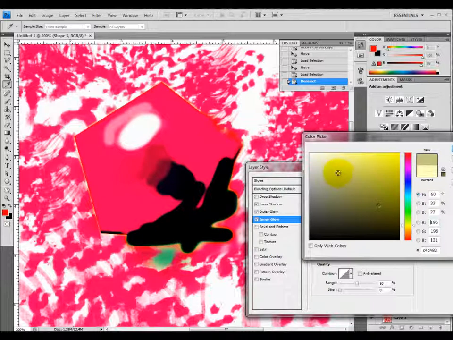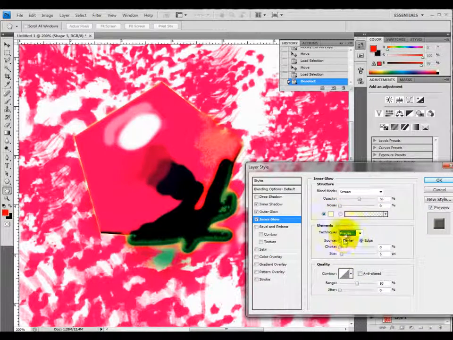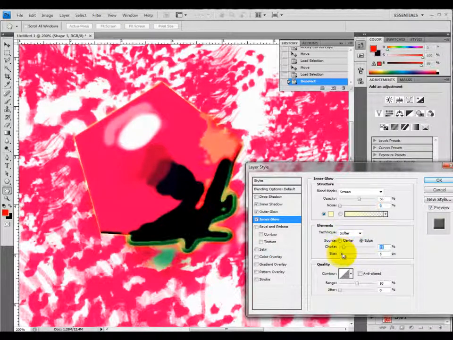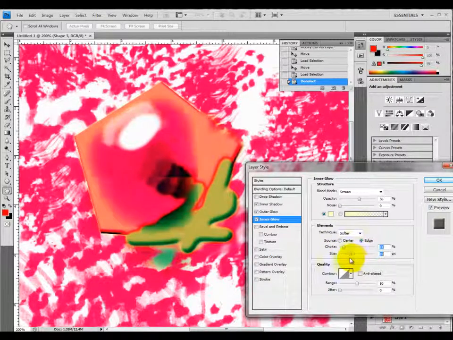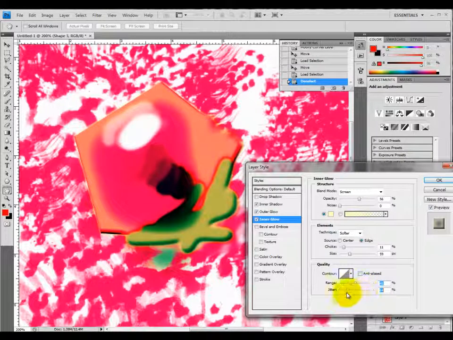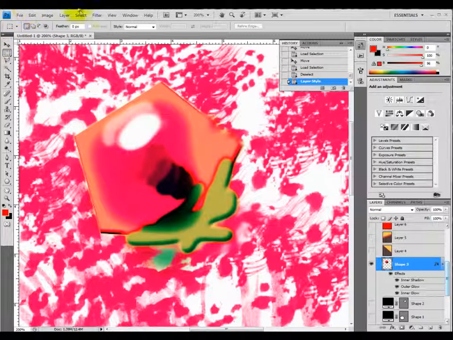The actual color of this. You see it's affecting the color. I just went back to the new color. You can apply a gradient instead of a solid color. The technique of how you want it painted, the source, the choke, the size of it. See, they all have a certain effect. So you can make some really cool stuff with these layer styles, and you can mess around with them. They affect the whole layer, and they're used best when that layer just has an object on it.